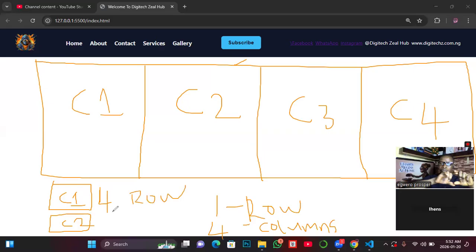So we are going to have 4 rows. So you see the conversion now. That is, this one will become a row, this one will become a row, this one will become a row. And all of them will be in one column. So you see the conversion now. So this is how it works. So this is the responsiveness. And everything will be falling in place.